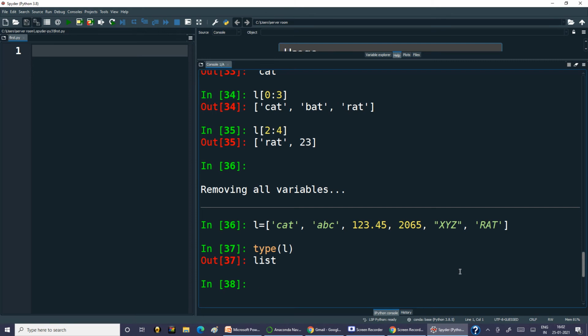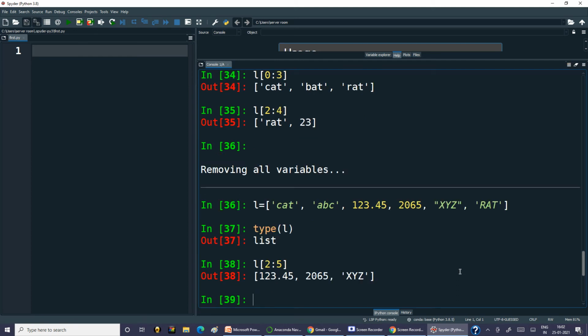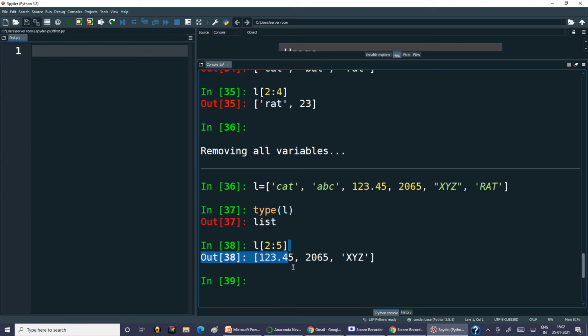Now if you want to do slicing, say L and 2 to 5, that means 2, 3, 4, 5, 2, 3, 4 only. So this is 0, 1, 2, so this is 2, 3 and 4. So these are the elements of this. So in this way you can do it.